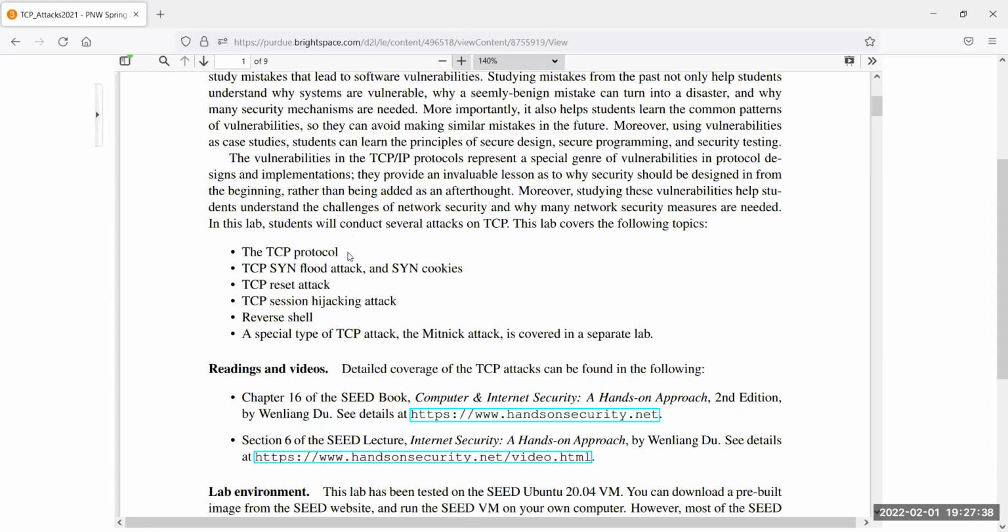So far we have covered TCP, which you know from your networking courses. Then we've covered SYN flooding and SYN cookies. We've covered reset attacks. Now what we have left is TCP session hijacking, and the reverse shell attack. There are a few other labs, like Mitnick attacks. We can take a look at those later.